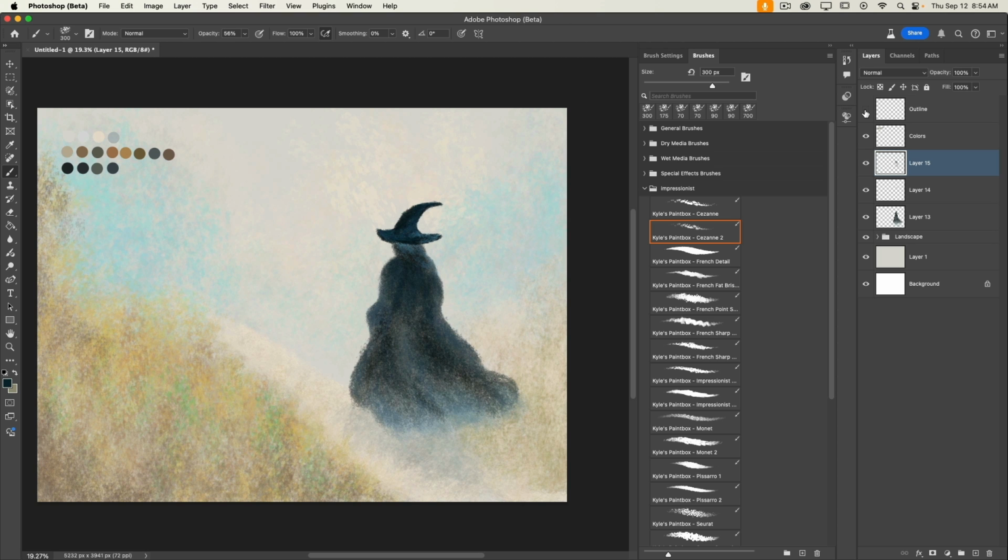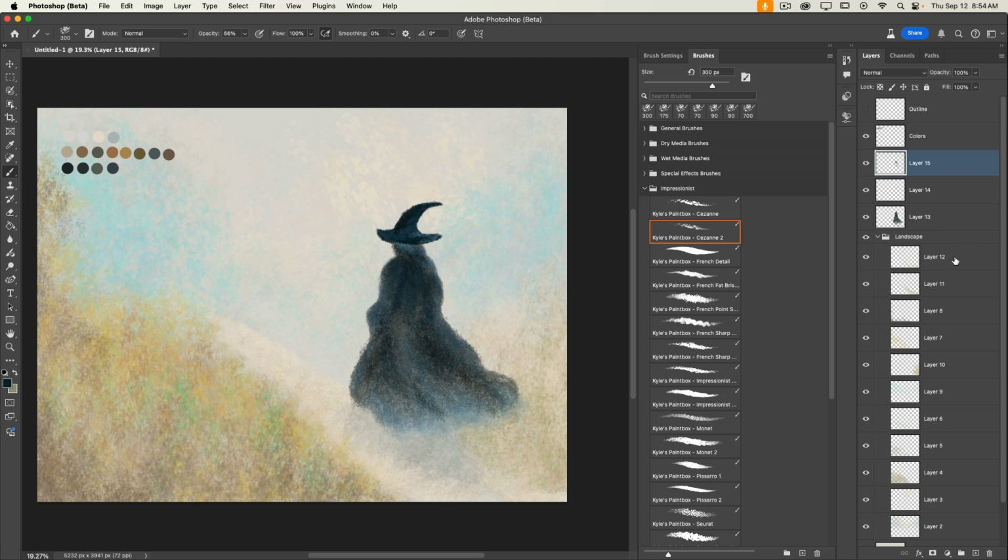To do so, I will expand a landscape folder. I will select the top layer in this folder. I will create a new empty layer. I will pick this bright color from our landscape, and I will increase size of my brush. Now I will add a few brush strokes behind my witch, just like that.